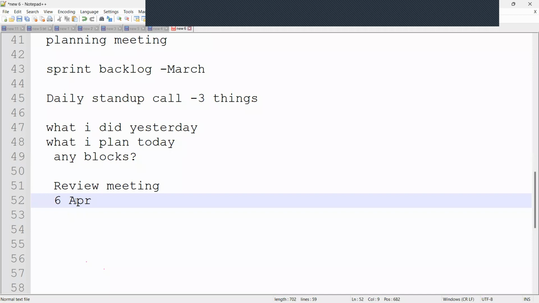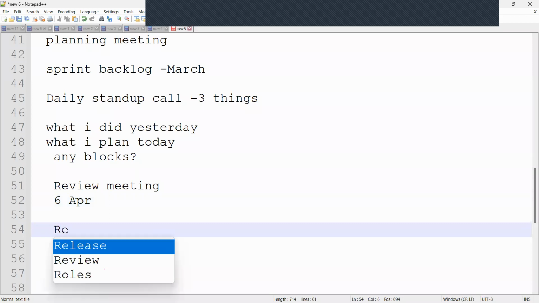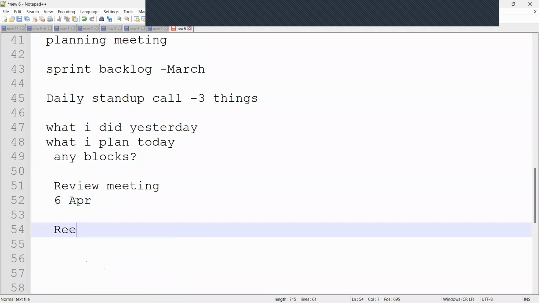This is what we have done so far. This is what we have completed. So one sprint is over, every story we have done. The same thing is going to happen in every sprint. Right. So one more meeting is there, and that is the retrospective meeting.